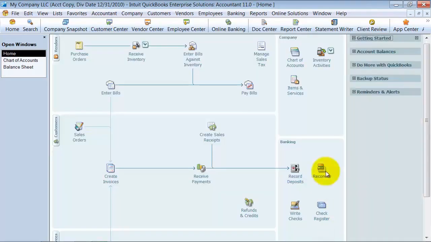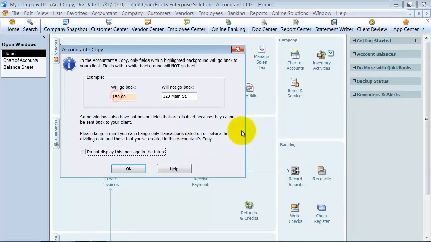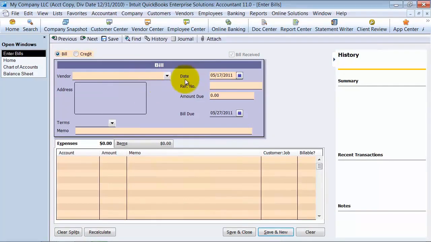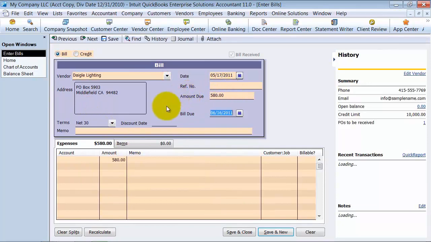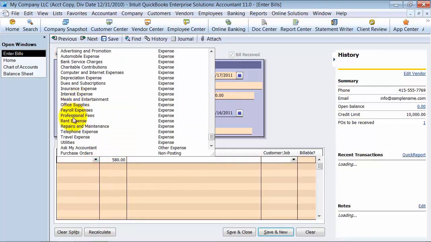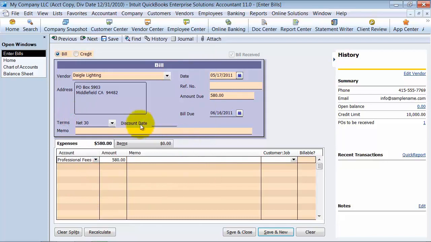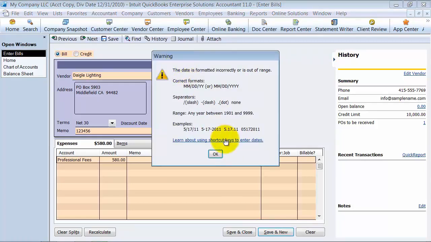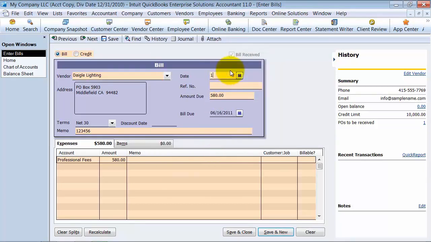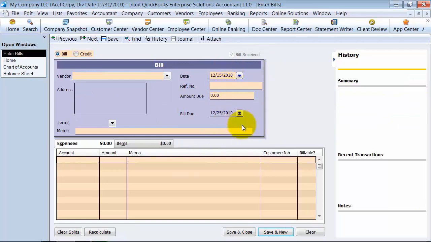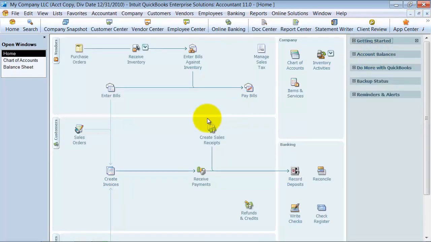Save and close, and we'll go ahead and do a bill too. Why not? The vendor, put in somebody here, $580, and it's just going to go to professional fees for now. Again, dated 12/31, or let's say 12/15/2010. Okay, so now we have a couple of transactions that we changed.